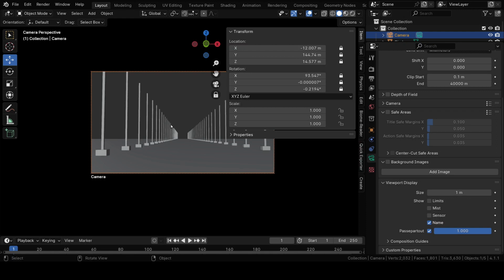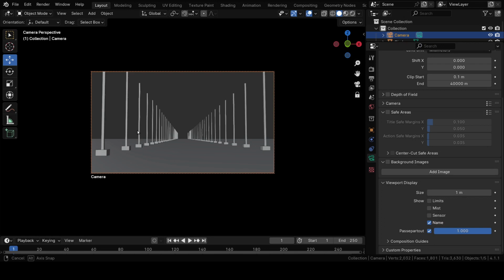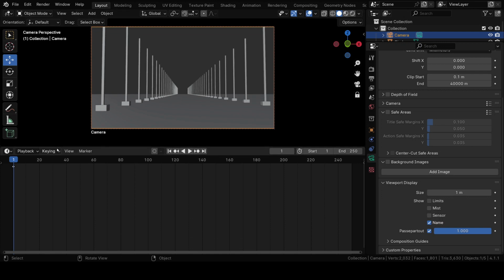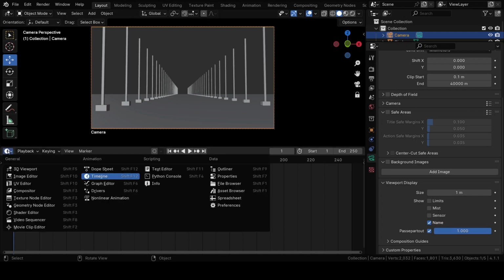Location and rotation we should lock, so that even if I press middle mouse, it won't change. So it's now safe. We can safely work on the other departments. Now I am raising this panel, and I am switching it to the shader editor panel.